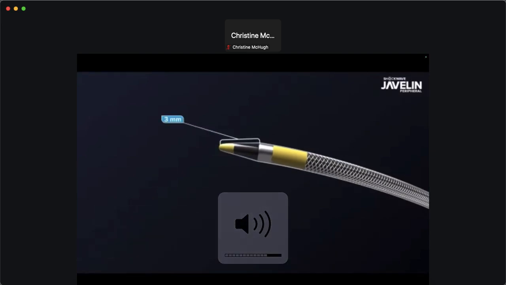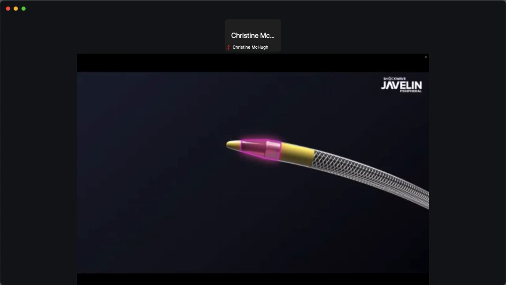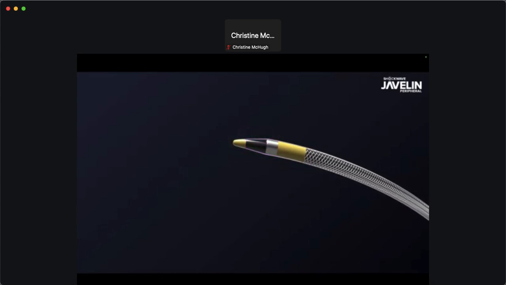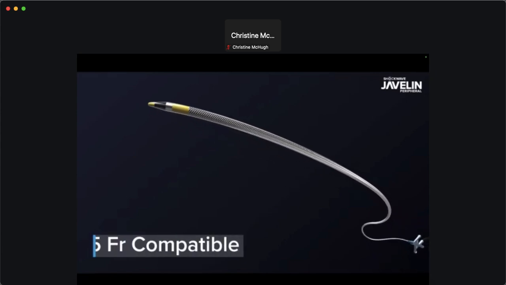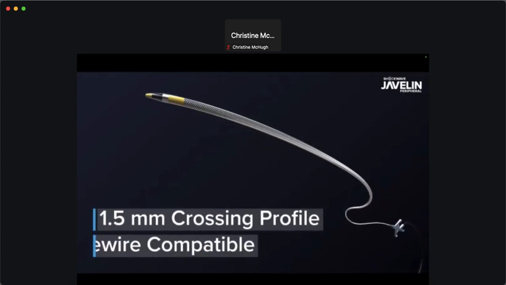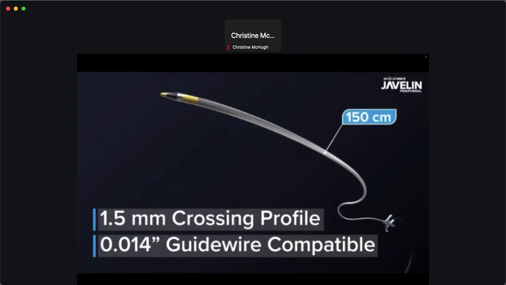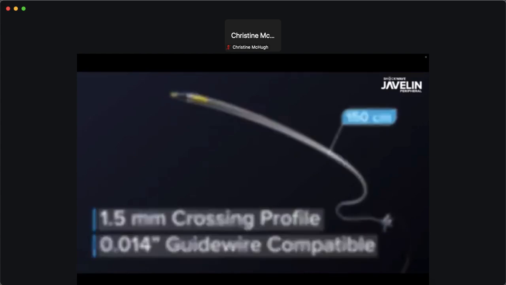IVL window located 3 millimeters from the tip of the catheter. The IVL window contains saline, which enables energy transfer from the emitter to the calcium. The reinforced braided stainless steel shaft is 5 French compatible, features a 1.5 millimeter crossing profile on a 014 platform, and has a working length of 150 centimeters to allow treatment of challenging lesions above and below the knee.